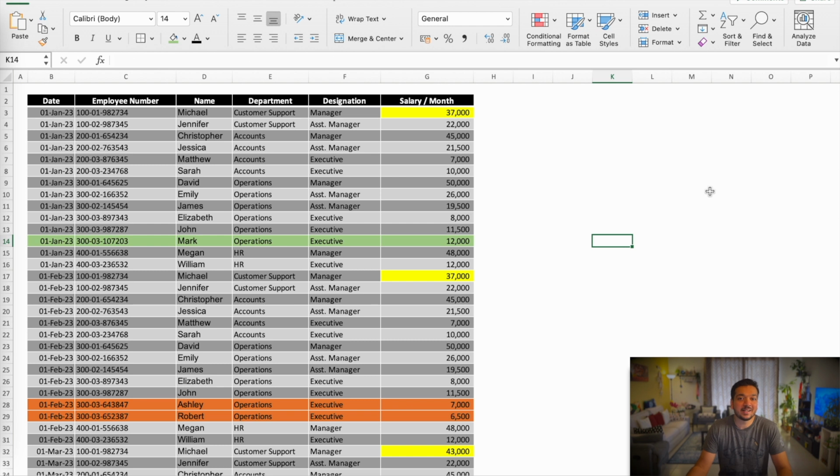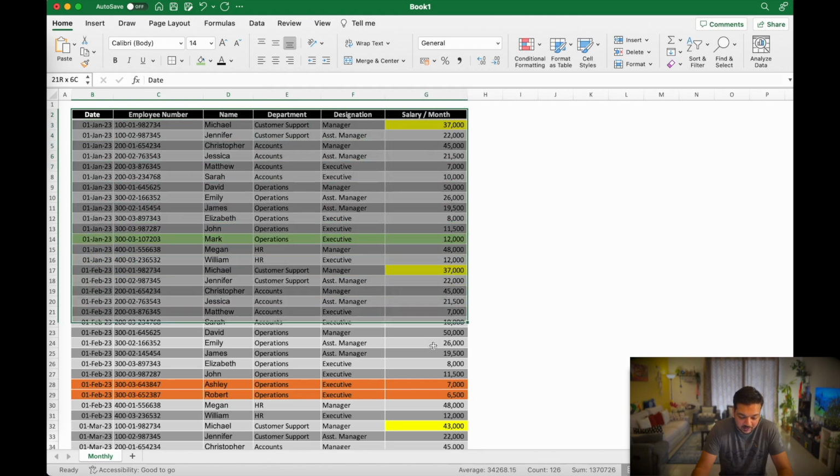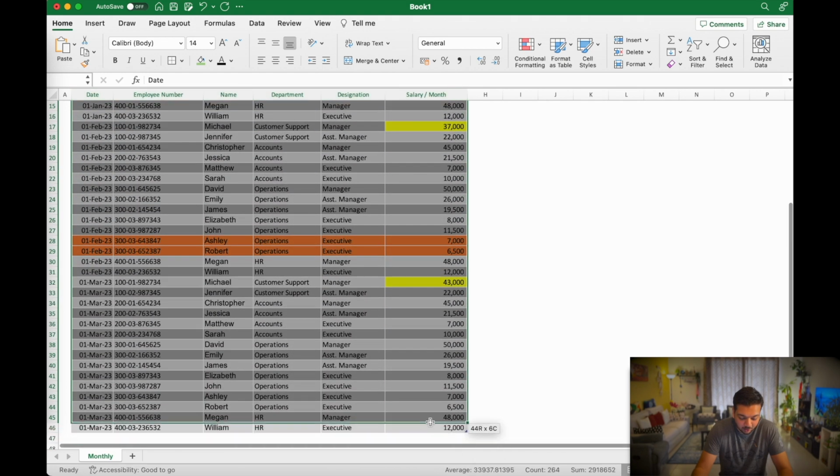As you can see, I've created a sample database showing staff information and how much salary each employee has drawn over a 3-month period. If you need to summarize some of the information given on this sheet, then that's when pivot table comes in handy. So in order to create a pivot table, all you have to do is select the data that has to be summarized. So we're going to go ahead and select all of this data.